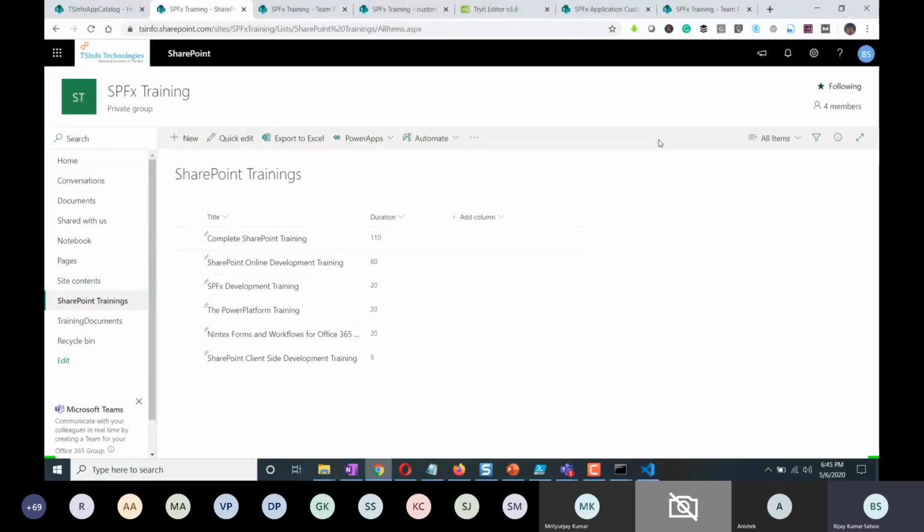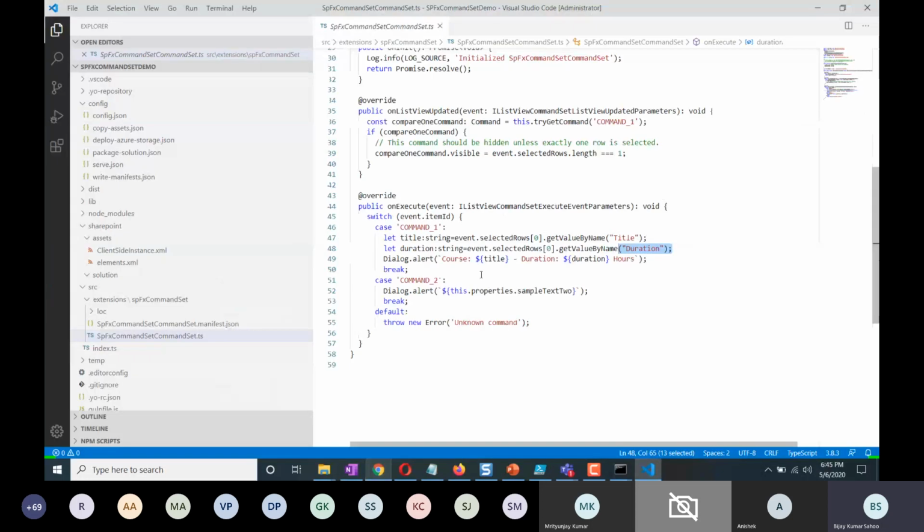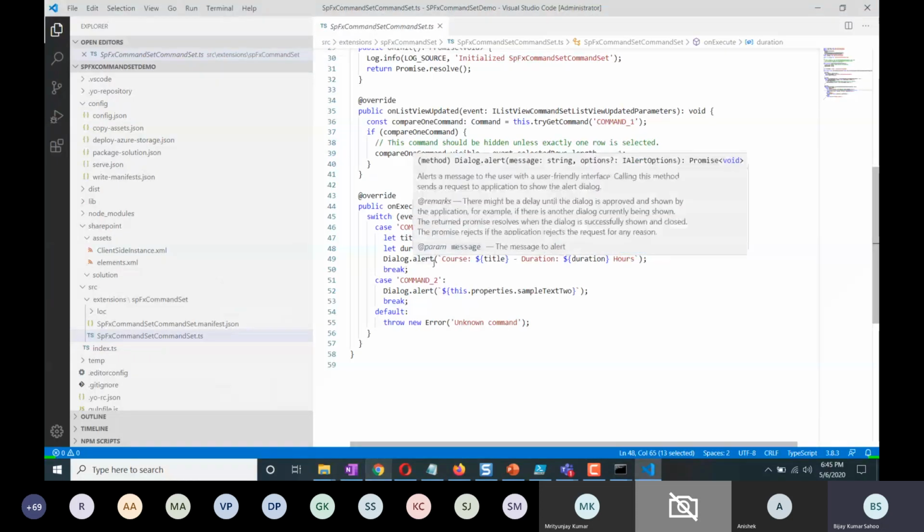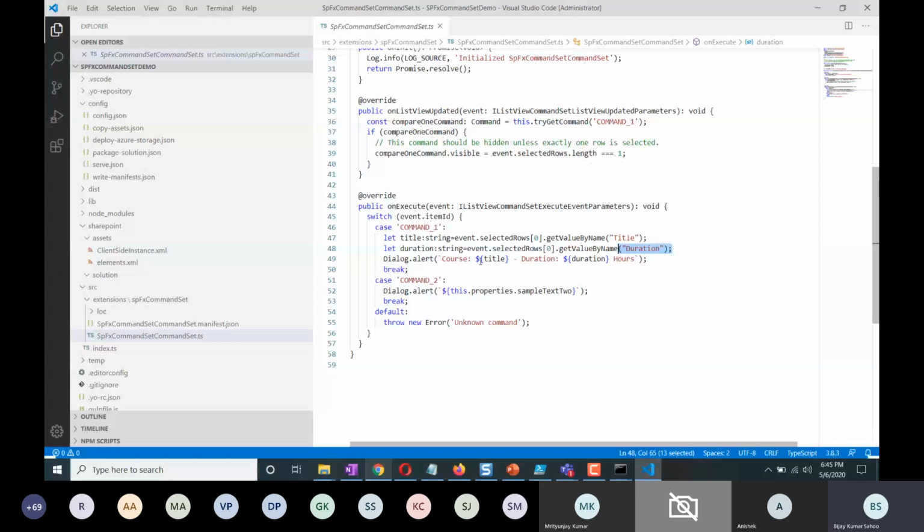If you'll see here, this is the other column. Then there's an alert I'm showing here, course, and then this is the title. So basically this is the variable, and this is how you can use it. And after a hyphen I have given duration, and then this many hours. So this is what I have done.